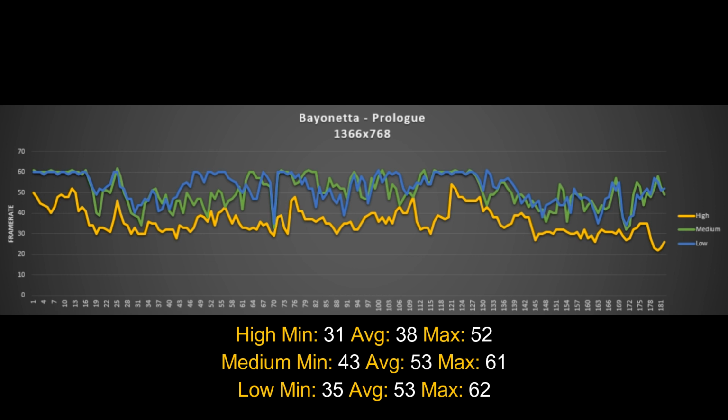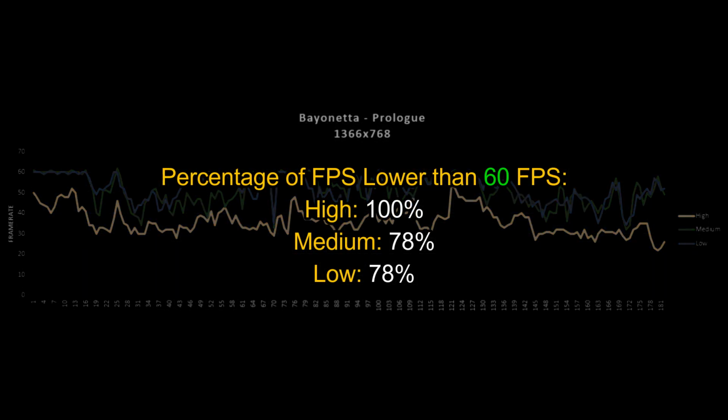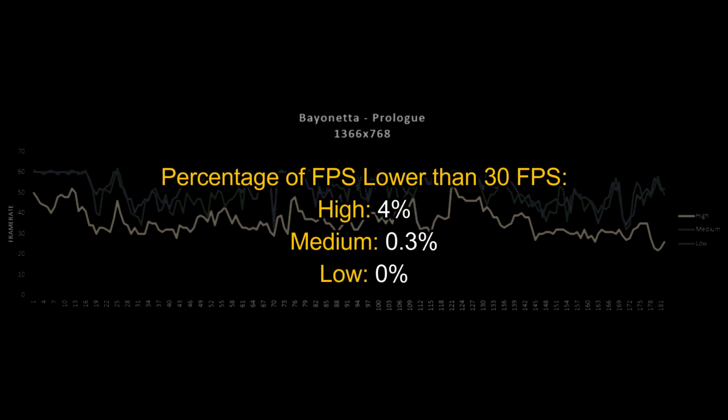As you can see on the prologue, the same goes with the averages. In fact, on the low settings, for some reason, we got lower minimums, which was weird. That might be a little bit of stuttering, I don't really know, but as you can see, low or medium, the performance is pretty much the same, while on the high settings the performance is worse. So if I had to recommend the settings for you to play the game, I would say without doubt to go with the medium.